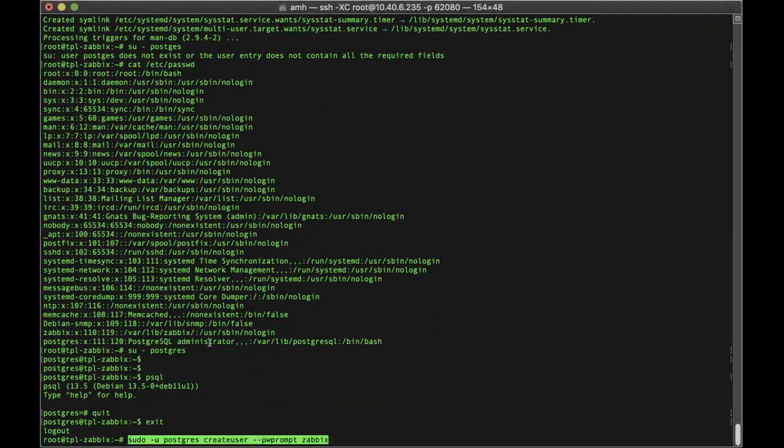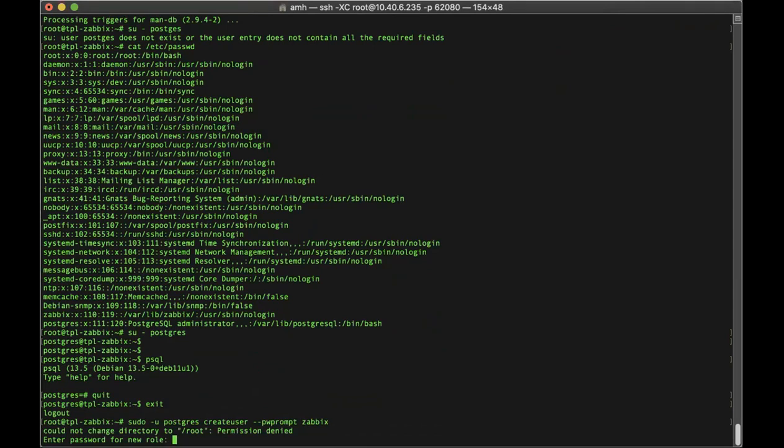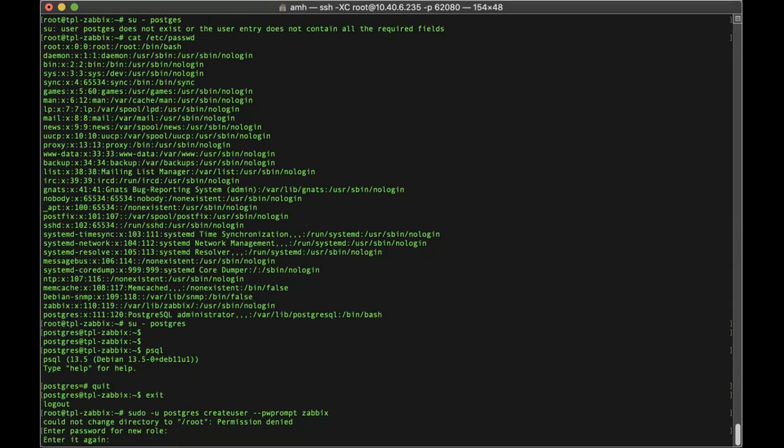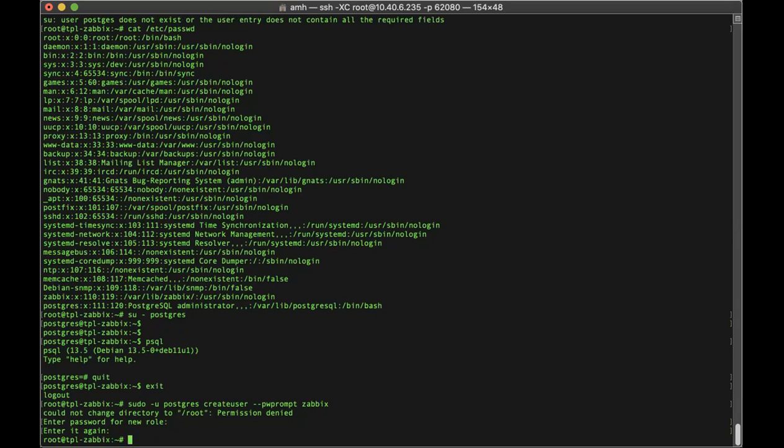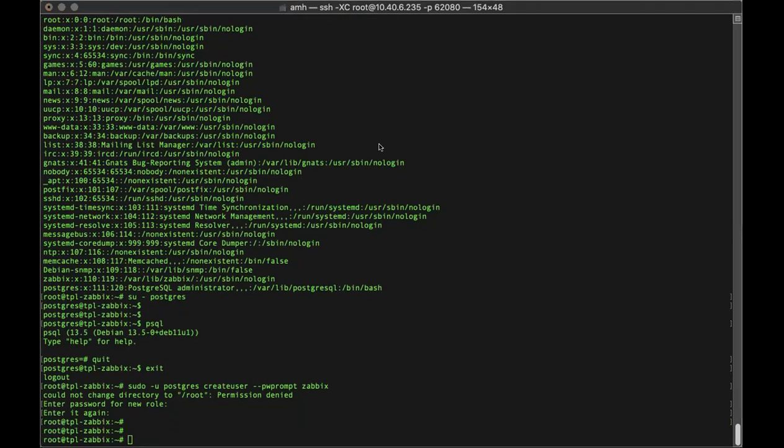Okay, so here it is. Okay, password is... create user. Okay, so we have a user named Zabbix, and the password is, for example, password 123. Okay, it's done. So we already installed the Zabbix database user.